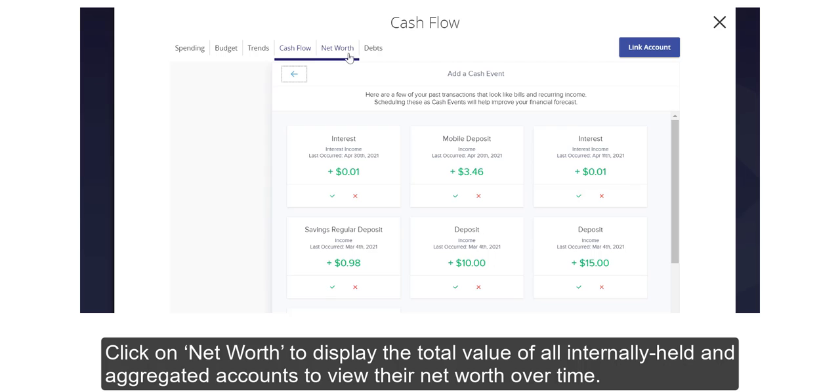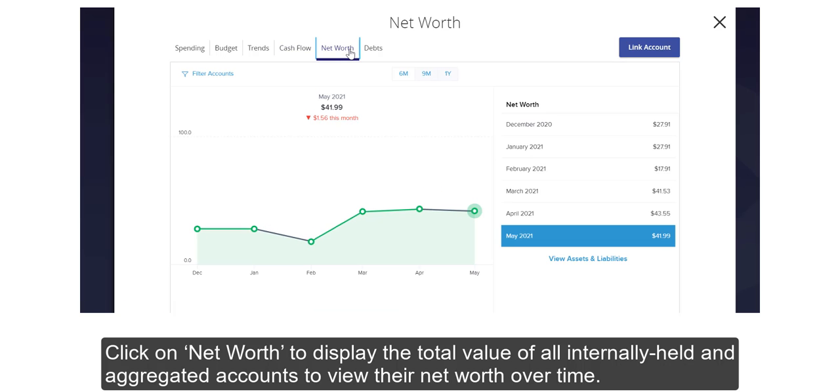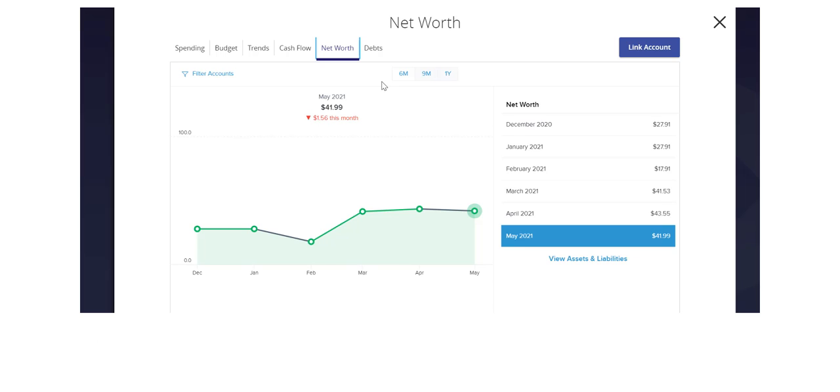Click on Net Worth to display the total value of all your accounts held with us and aggregated accounts to view your net worth over time.